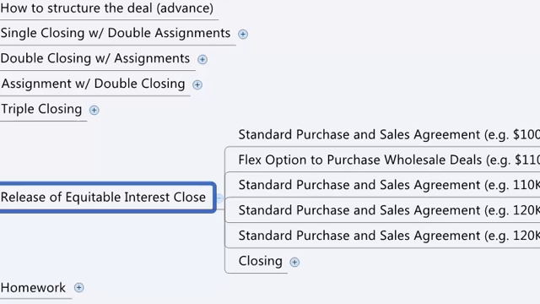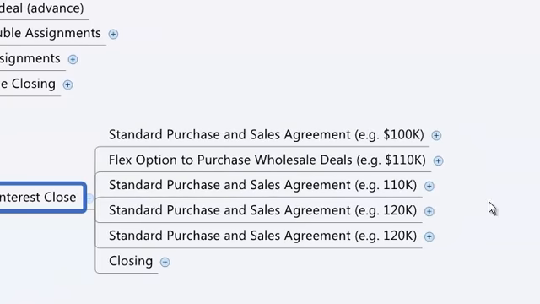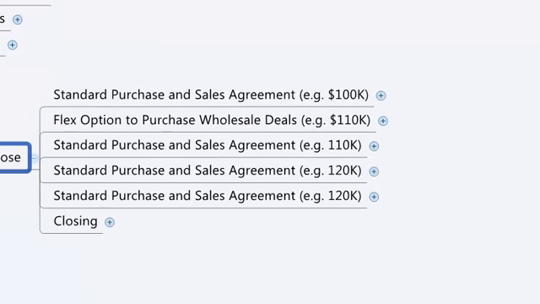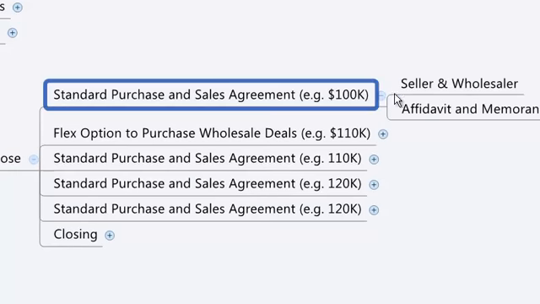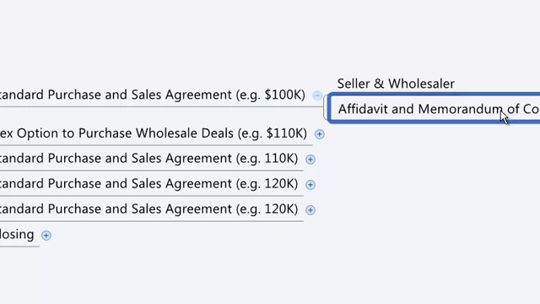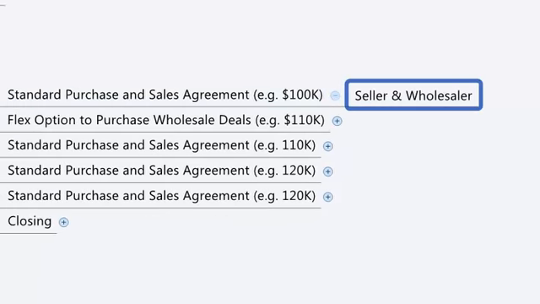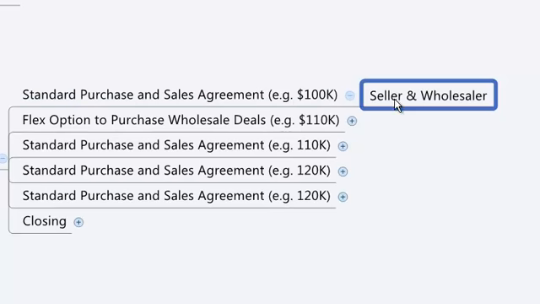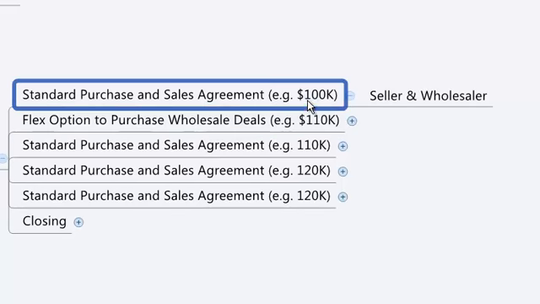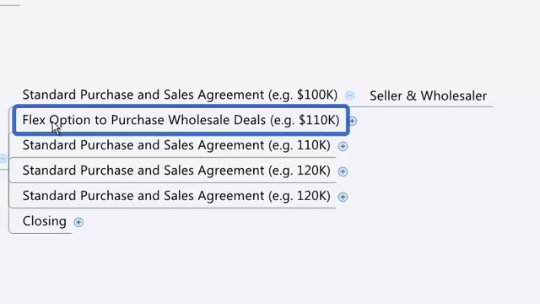All right, so here's the situation. Let me arrange this for you. First you have the purchase and sales agreement between the seller and the wholesaler. I'm going to delete this out, I don't want to confuse you, I want to keep things simple. Between the seller and the wholesaler, let's say for $100,000, and you have a flex option to purchase from this wholesaler for $110,000. Okay, and so that's between the wholesaler and you.